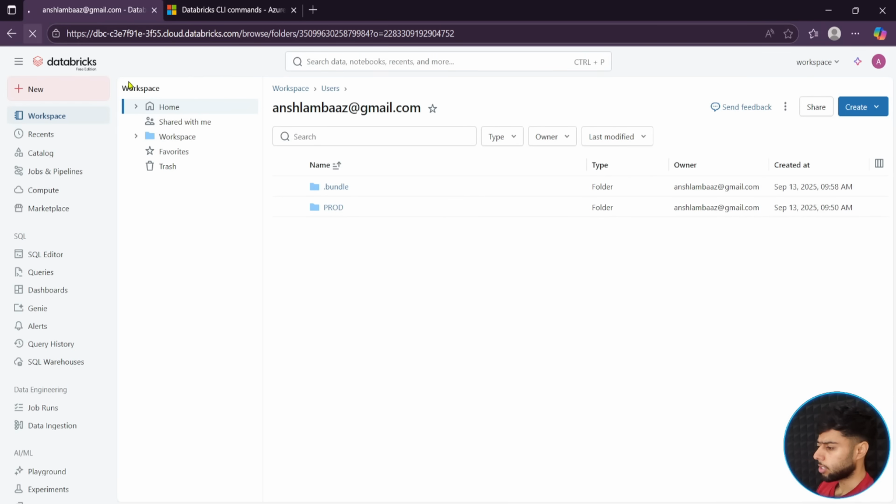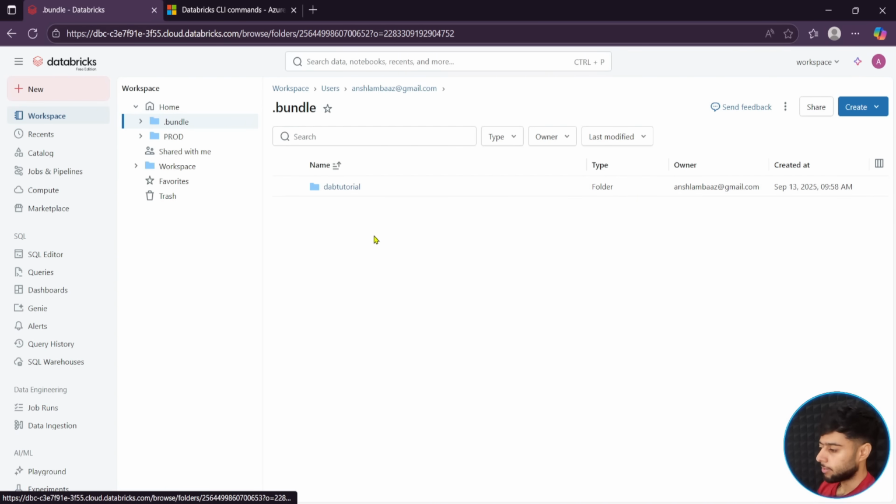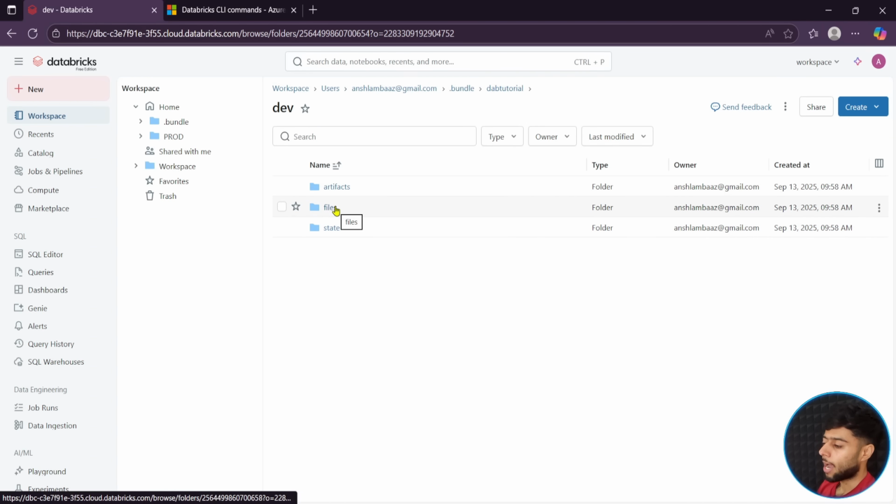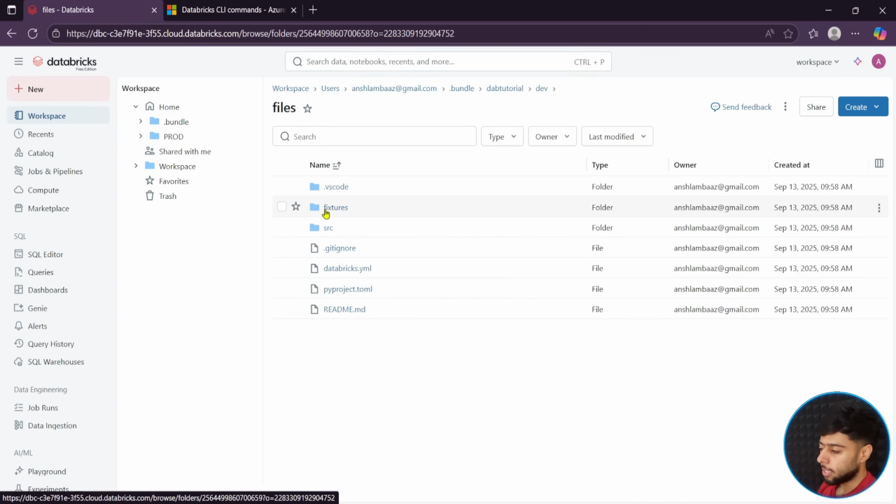So now if I refresh this part, home, okay, I should see this .bundle. What is this? This is your bundle that you have created using your VS Code. If I open this, I will see the bundle project name. Just open this, you will see the environment name. Now open this, and within that you have files. Just open this and you will see everything is here. Literally everything: source, fixtures, .vscode and all those things.